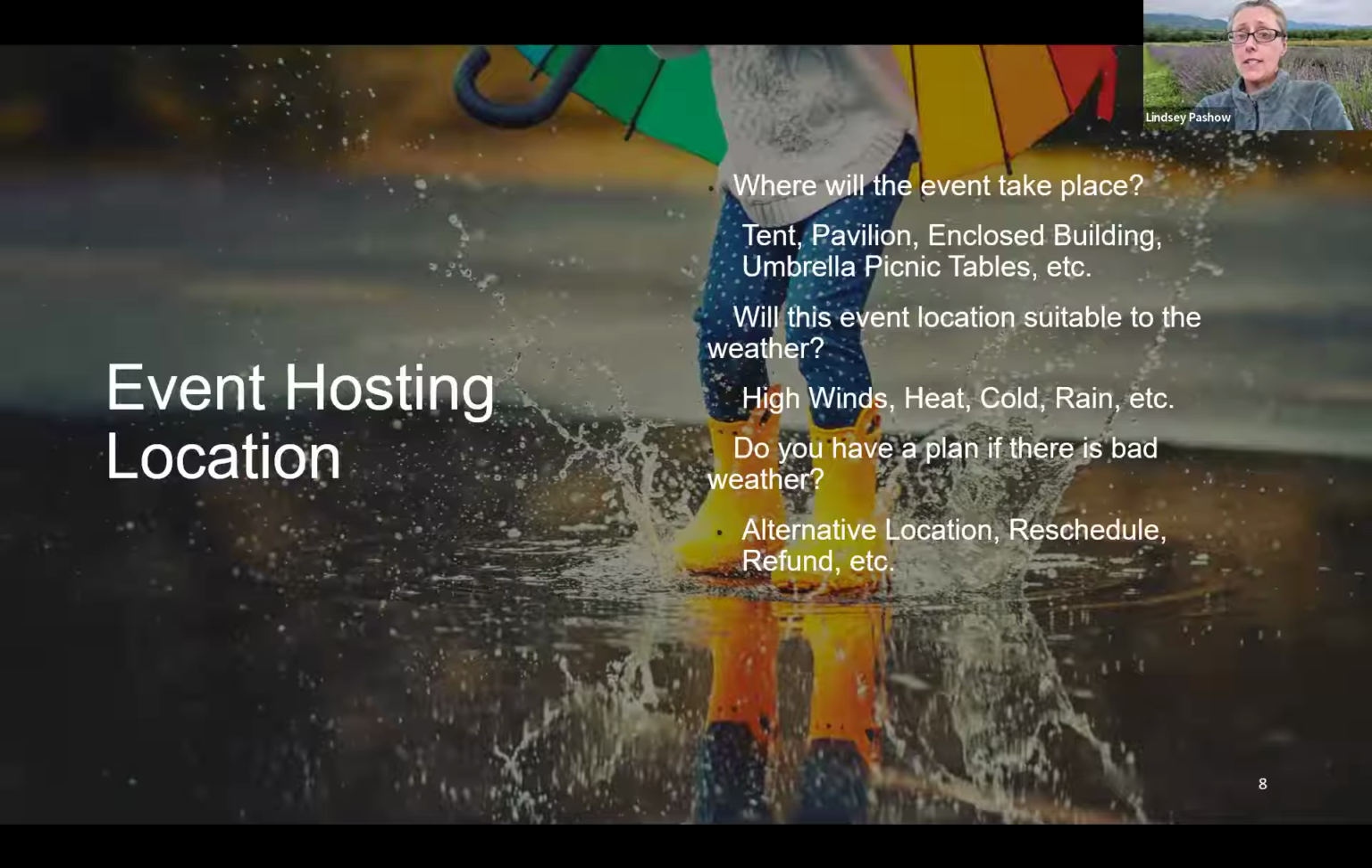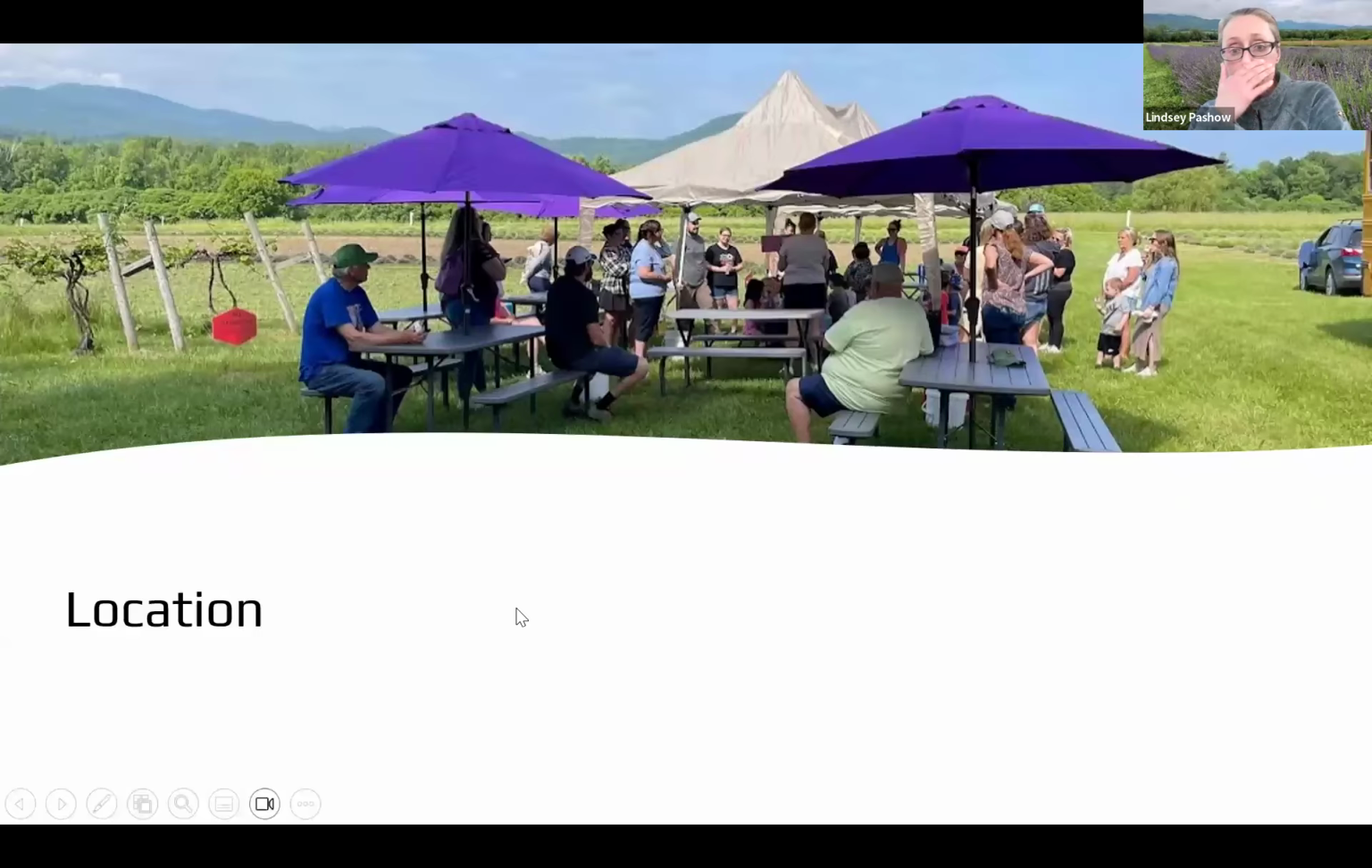If you're going to have high winds, heat, cold, rain, have a plan just in case of the weather: an alternative location, or a backup day with the school to reschedule it. And if there was money involved, if you can't do it, provide a refund. So we did our event under pop-up tents and umbrellas, and that worked for this past year. We will not be doing that again because we have a permanent structure.